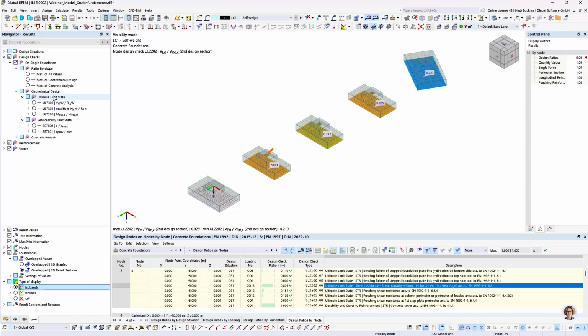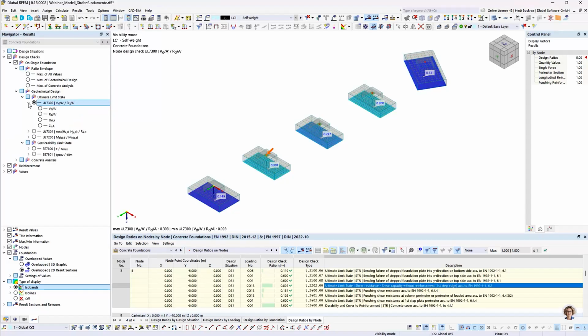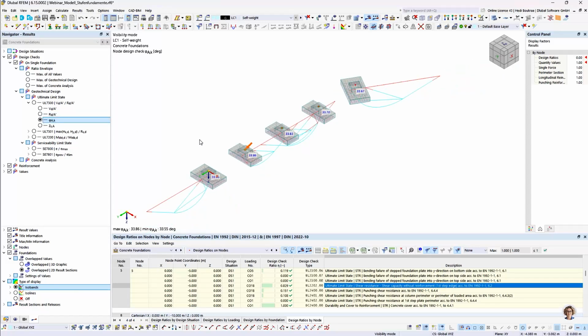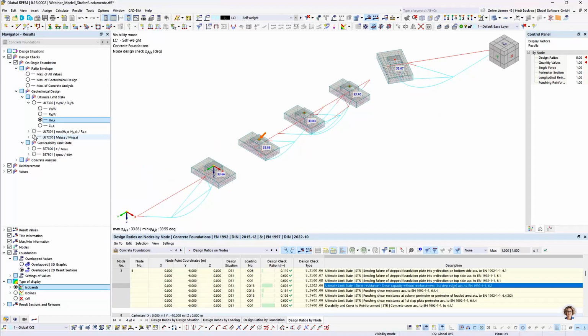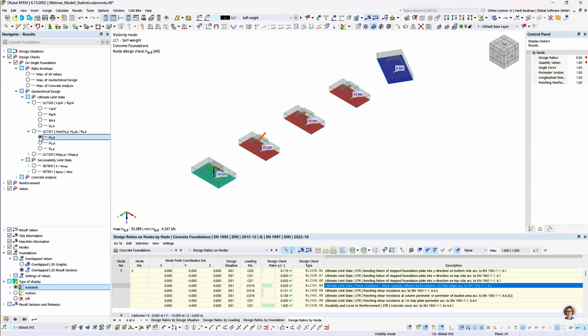In the ULS, the three geotechnical design checks are the ground failure design, the sliding design, and the equilibrium limit state design. For the ground failure design, I can graphically display the design ratio, then the actions, and then the ground failure, as well as here the failure figure of the ground. Then for sliding, the two horizontal forces as well as the sliding resistance are listed. And this is followed then by the equilibrium limit state design of the structure.